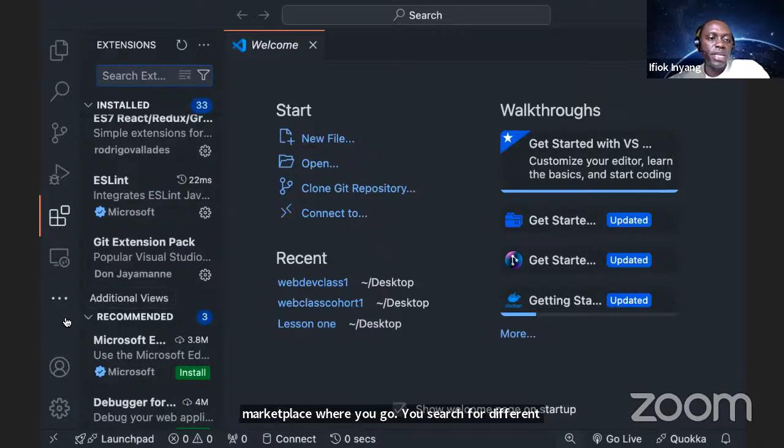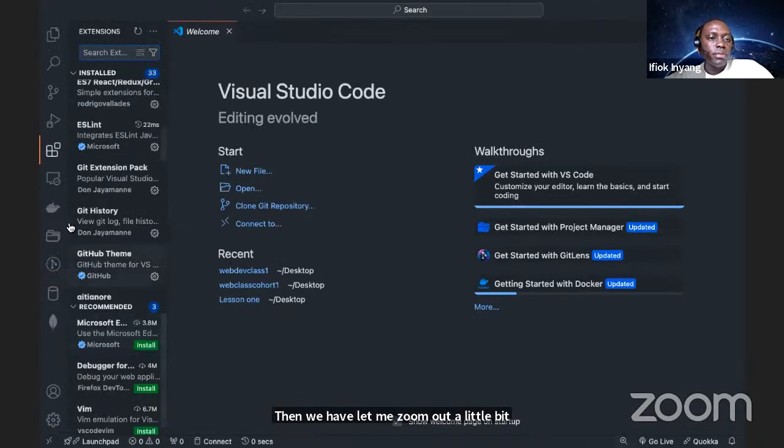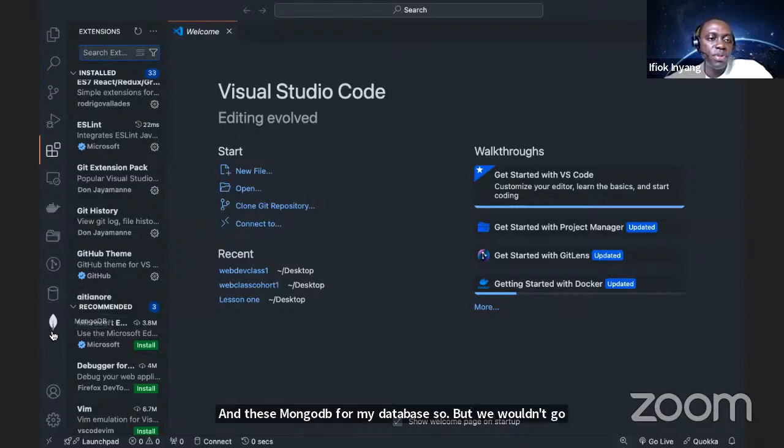Then we have, let me zoom out a little bit. Okay. So I actually have all these ones. I know you wouldn't have this. You won't see this on your VS Code, Docker. You will not see it. It's an extension that I've installed, but Docker will not be applicable for what we are doing here. So you can ignore that. Project Manager, Git Lens, SQL tools. So this is me working with SQL, and this is MongoDB for my database. But we wouldn't go into all of that for the sake of this internship. Right. But I've shown you the basic ones, which you would see on your VS Code.